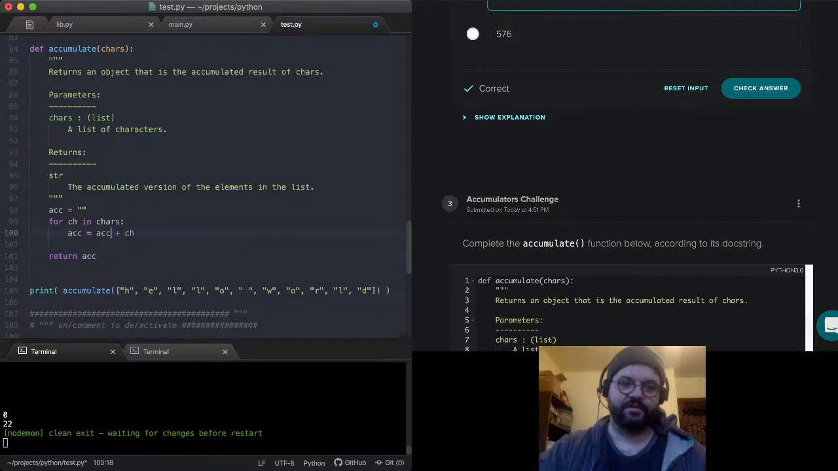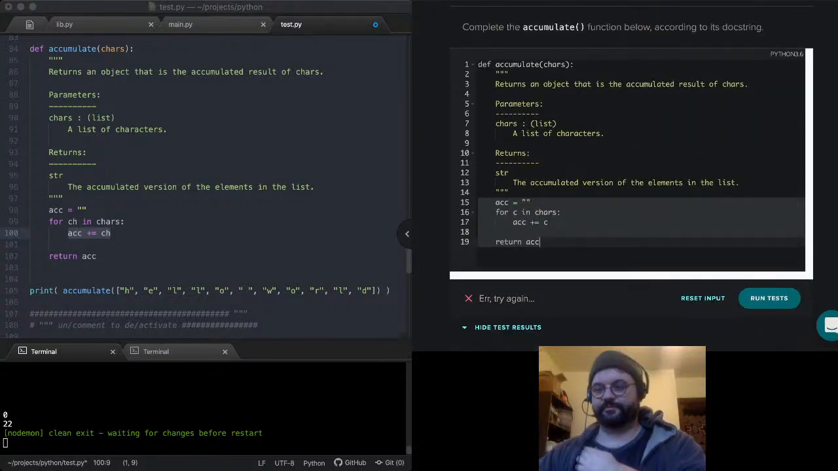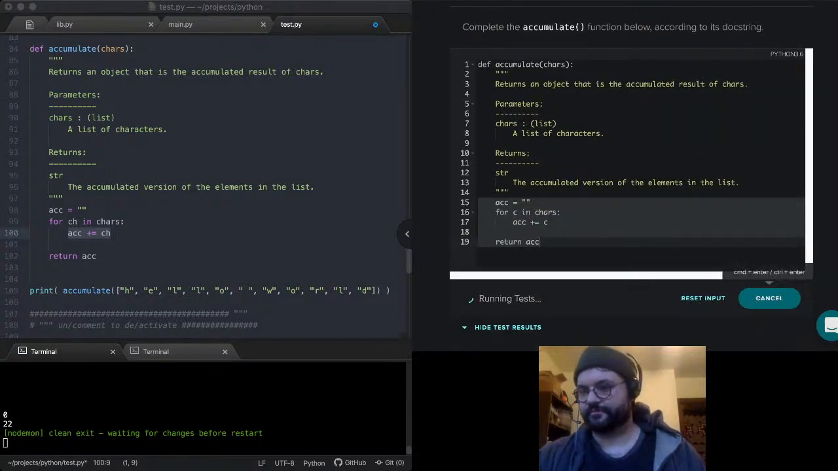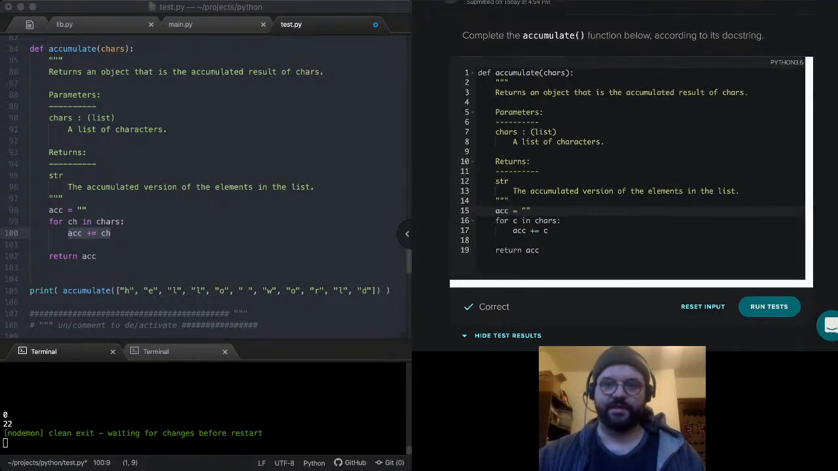A little bit of syntactic sugar: we can do plus equals, and that translates into ACC equals ACC plus ch. And I'm sure that this is the solution that I had before. Yep. Run that. So I think the difficulty with this one is the simplicity. It's a very straightforward small problem, and it might seem like it's asking for something bigger.